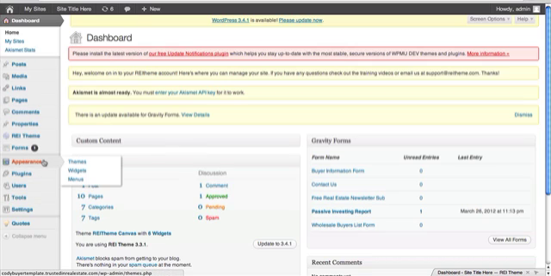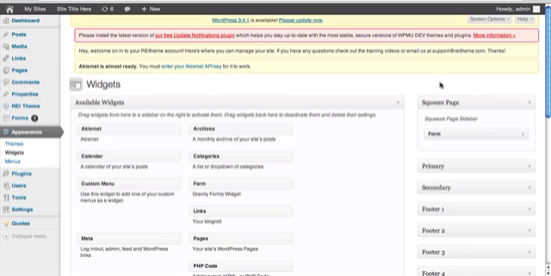Go over and hover over the Appearance tab. Go to Widgets and click Widgets. And this is where you'll actually plug in your information.